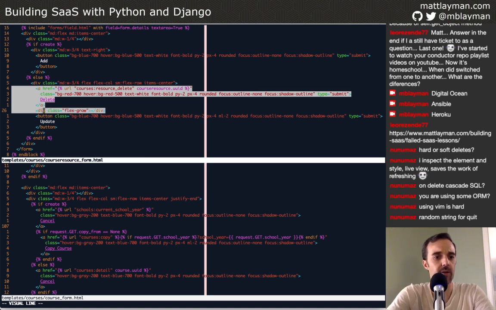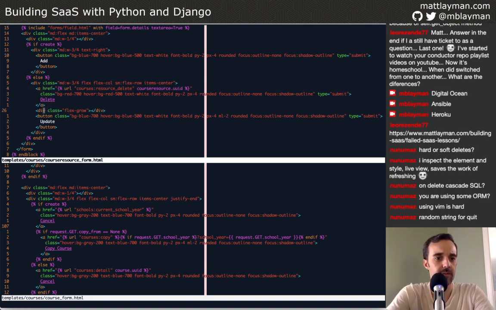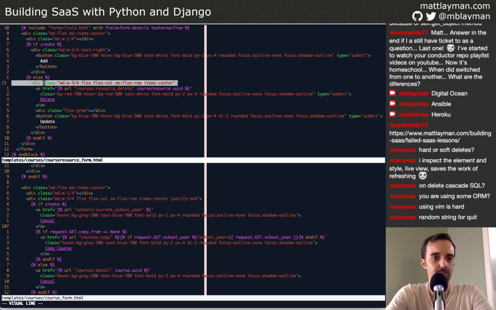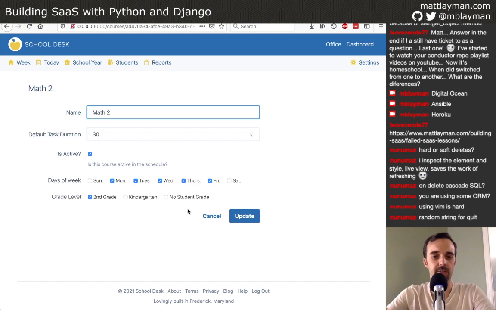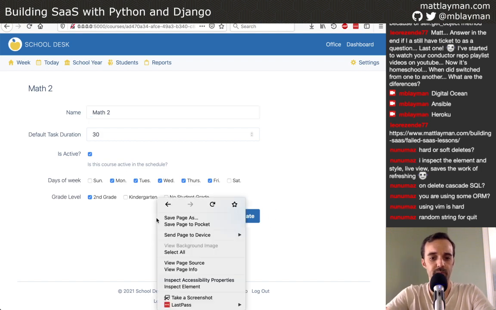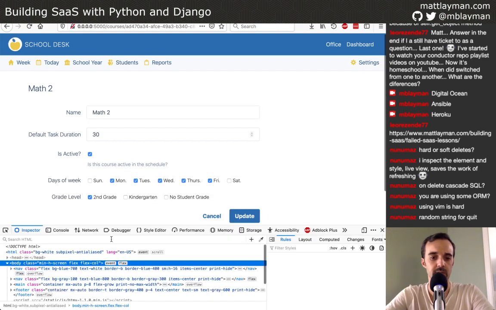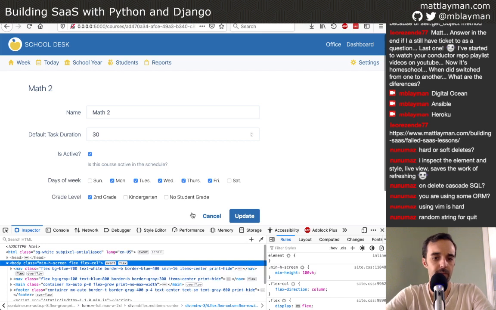Oh, I can already see how this is different. So look at this. This has a flex row, and it's got items center, which is good. But there's a difference here. Can you see it? It's this justify end. So justify end is telling this to move over here. In fact, we can inspect this row, maybe.